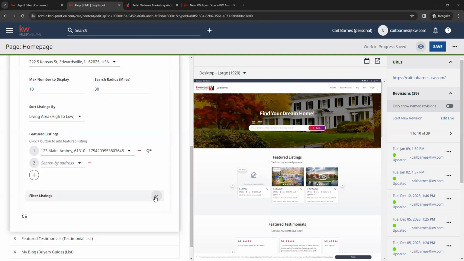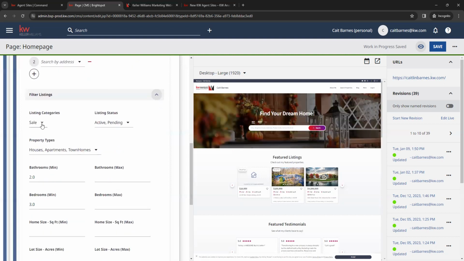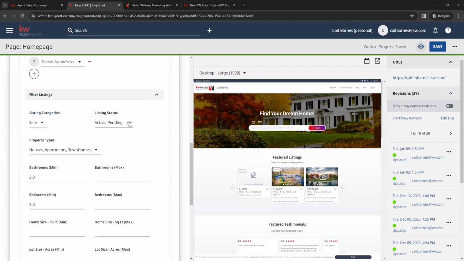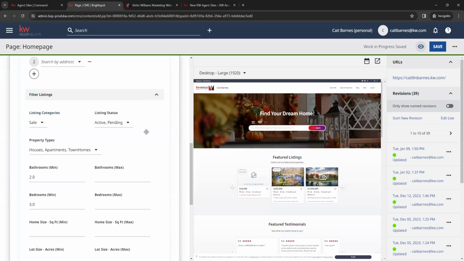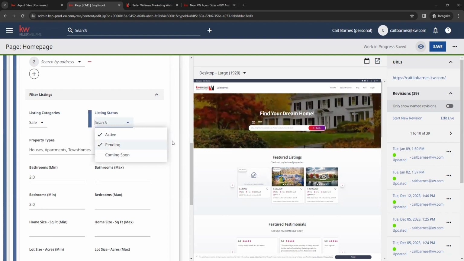You also have the option to set additional filters for your featured listings. You have the option to choose from listing categories, which you can select multiple at a time if you would like to. Just keep in mind that not all MLS boards allow for sold properties to show or pending listings to show. So you may not be able to find certain listings based on what your local MLS board allows. Same for listing status. You can select multiple, however, the listings that pull in are going to be based on your MLS board permissions.